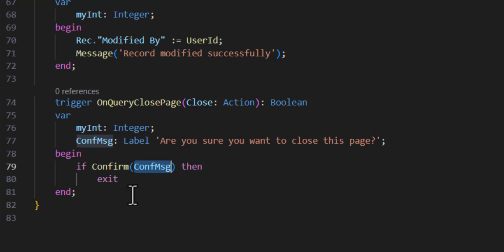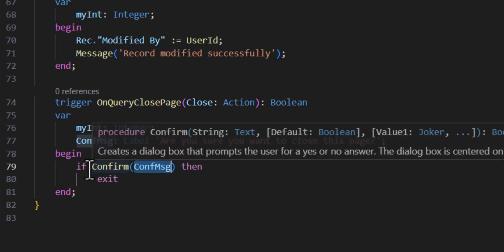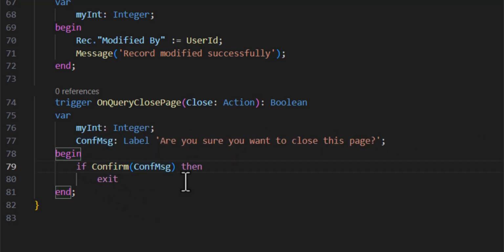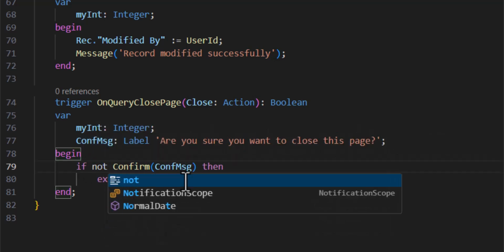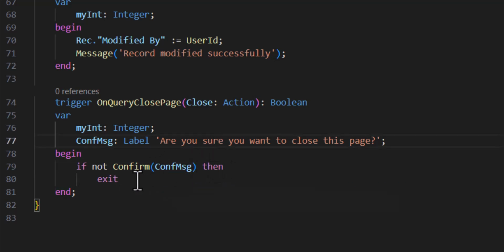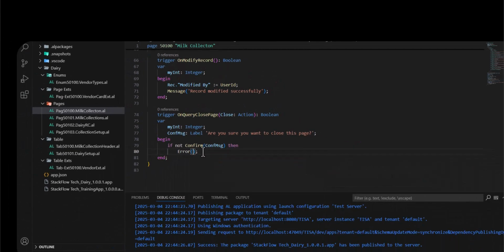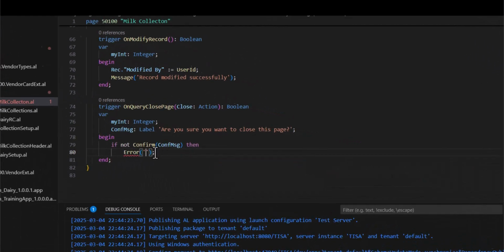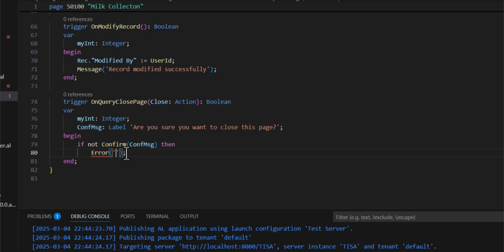So if we want to negate this statement, you can just put a not. If not confirm, then maybe you can just put an error and say you have said no.